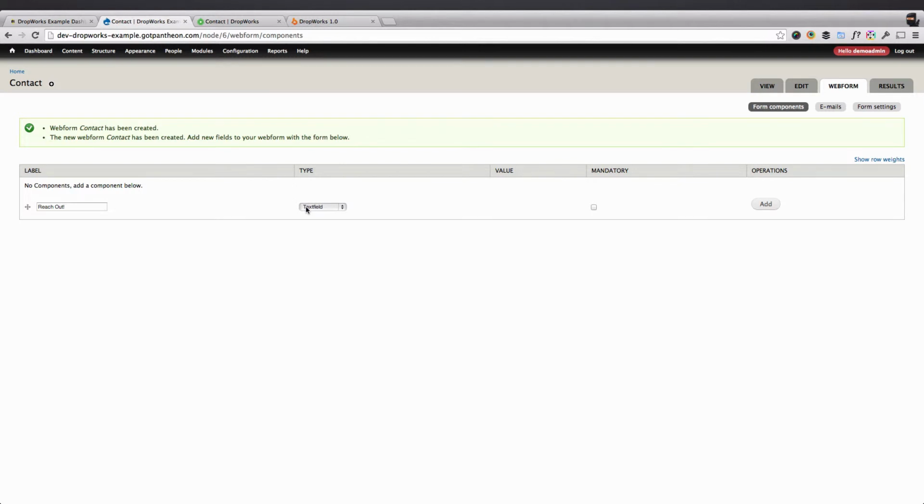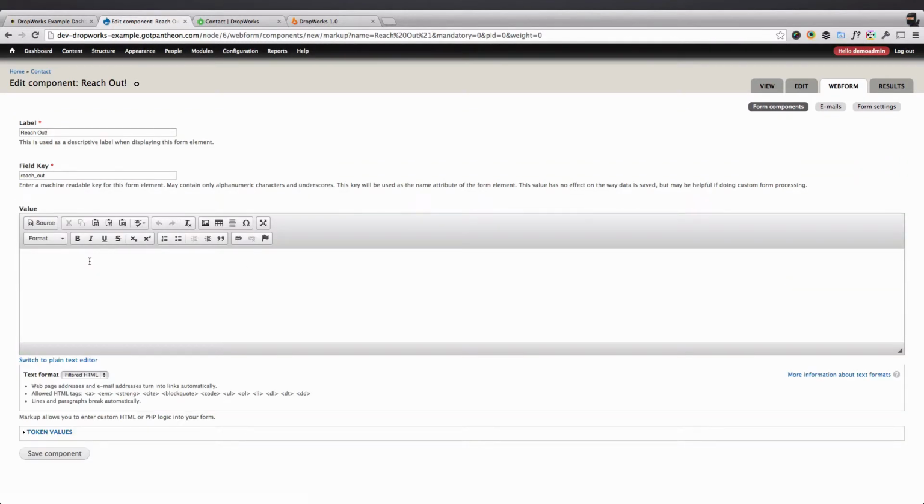To add just a text placeholder, we're actually going to use something called Markup as the type in web form. And the mandatory field here does not matter in this instance. And we can just add it. And we can just save the component as well.